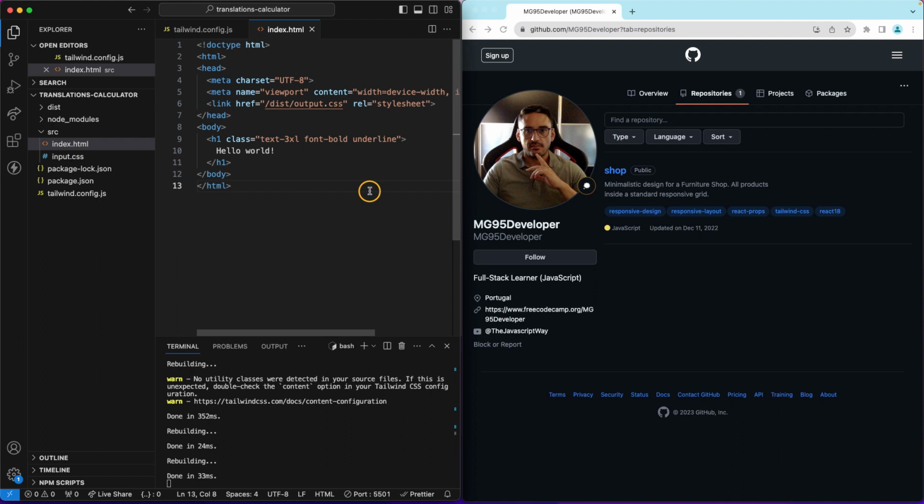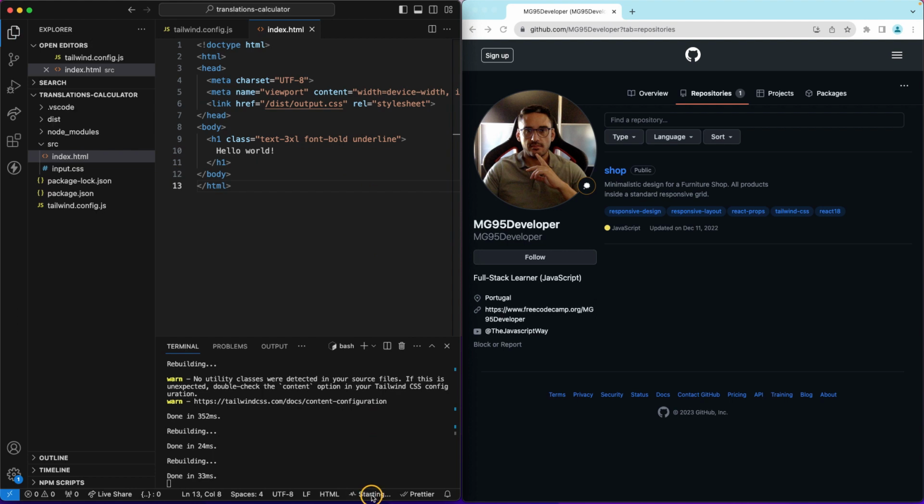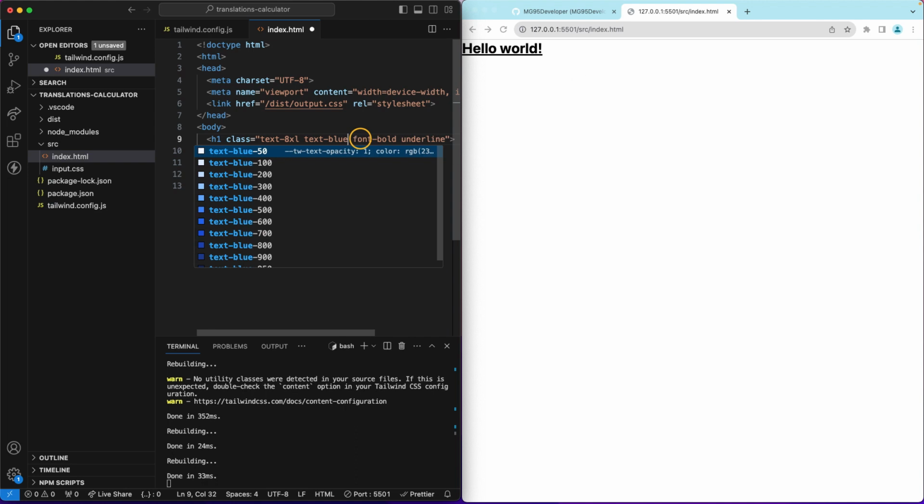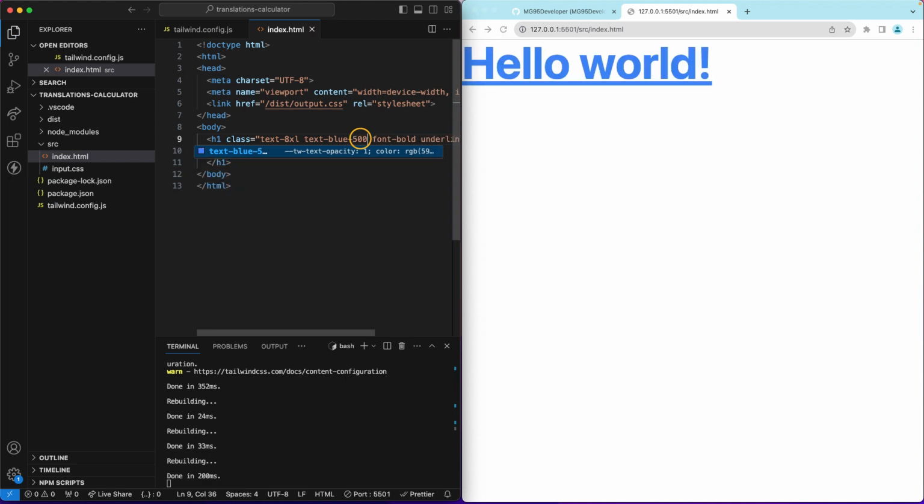And now it's time to see if this is working. So I'm going to stop and then restart the live server. It opens a new page for me, and this is what we have. So let's see if the Tailwind CSS classes are working. We can change this to 8 and we can say text blue 500. Save, and this is working great.